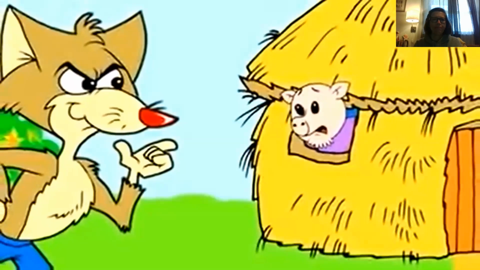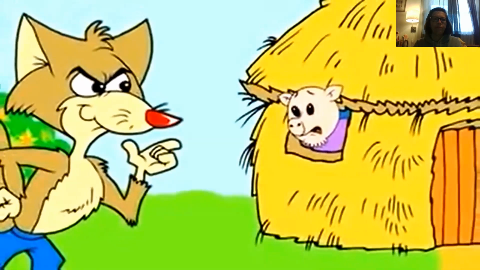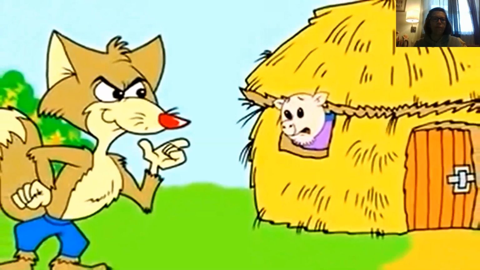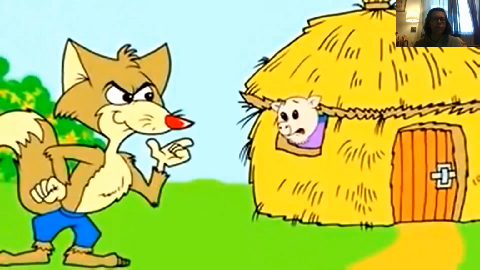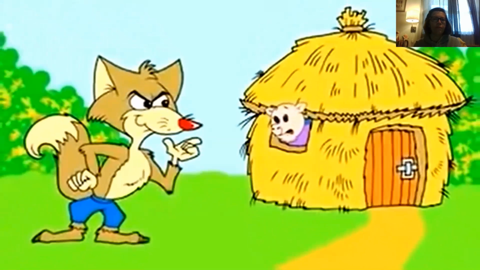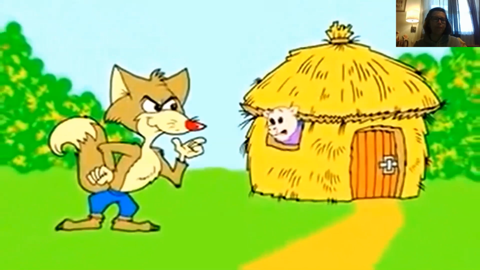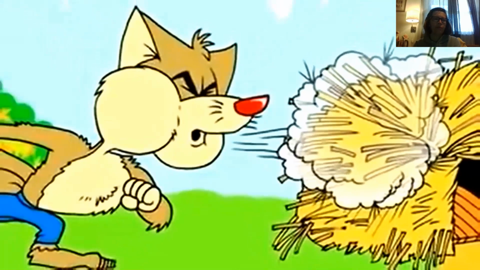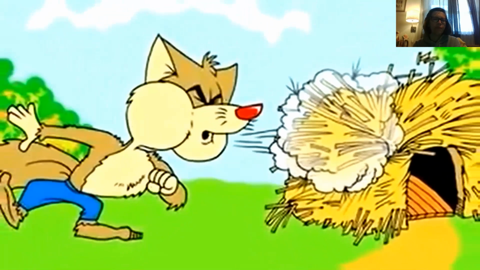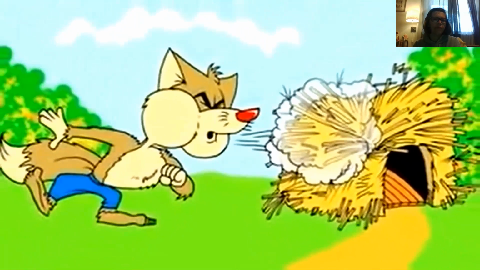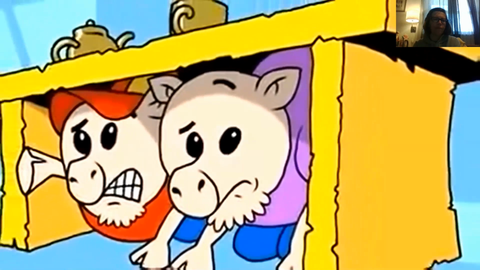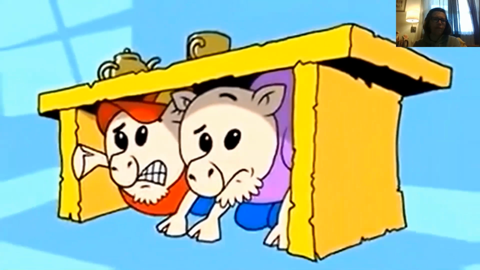One day, the first little pig was in his house of straw and outside appeared a big, bad wolf. The wolf shouted, "Little pig, little pig, let me in." "Not by the hair on my chinny chin chin," he replied. "Okay," said the wolf. "I'll huff and I'll puff and I'll blow your house down." So he huffed and he puffed and he blew the straw house down. The little pig was so scared, he ran to his brother's house. He told him about the wolf and they hid under the table.